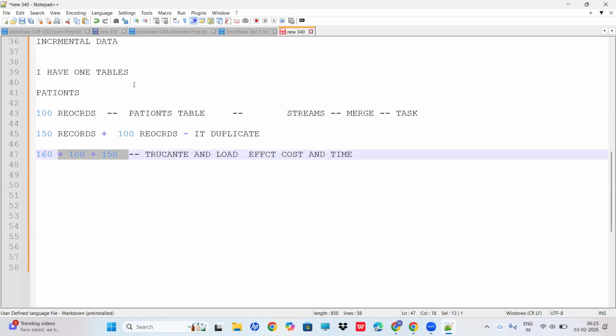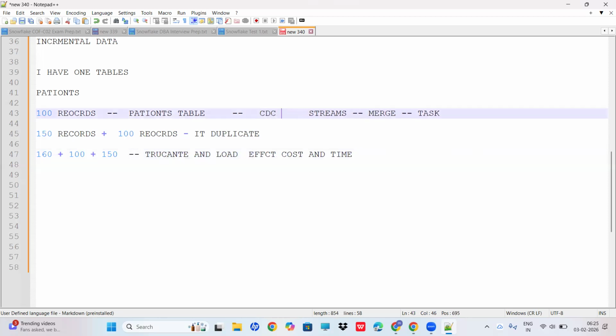In Snowflake, we can handle the incremental load using streams. We can call it change data capture. It means if any changes happen in the whole data, it's going to capture those changes and insert them into the target table. So this is the usual process.